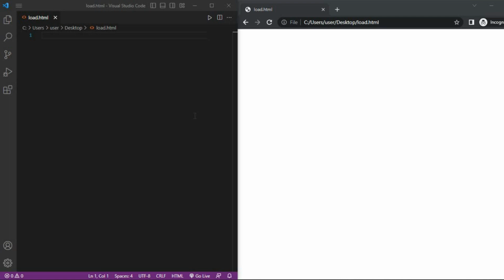Hello, in today's video I will talk about how to make a simple preloader CSS. On the right hand side is my web view and on the left hand side is my VS editor. Okay, let's start. First open HTML tag and close.